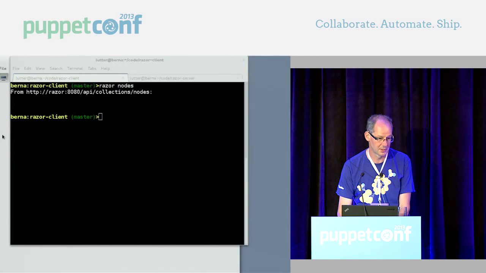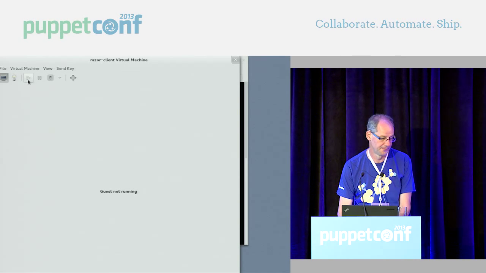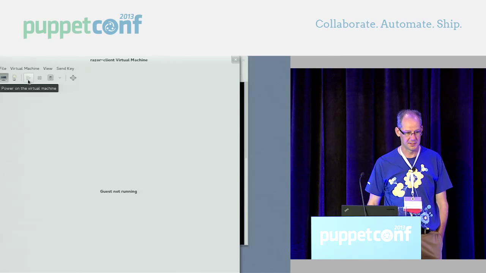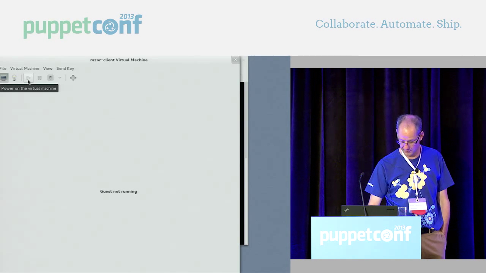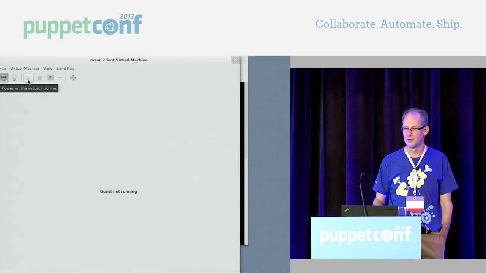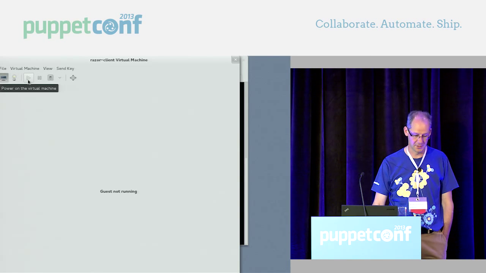So let me boot a node. This is a virtual machine. It's a completely blank virtual machine. I've given it a blank hard disk and set it to PXE boot from the network. The installation instructions on the GitHub wiki talk about a couple of things you need to do to your TFTP server to get that all going, and how to do that.